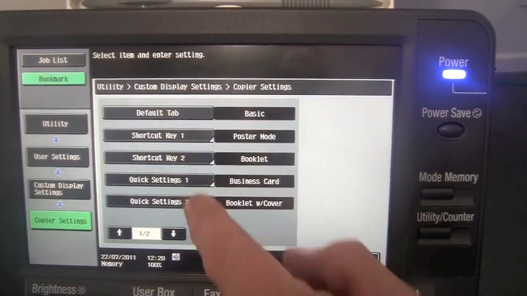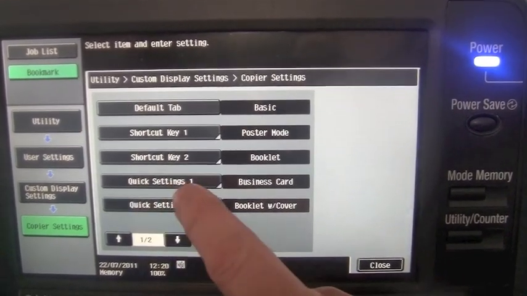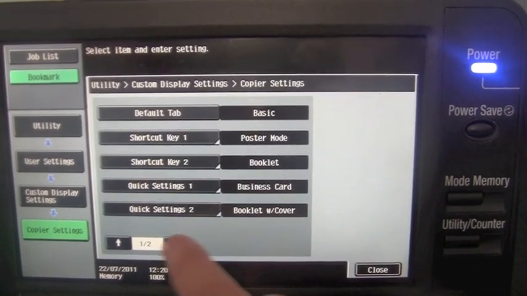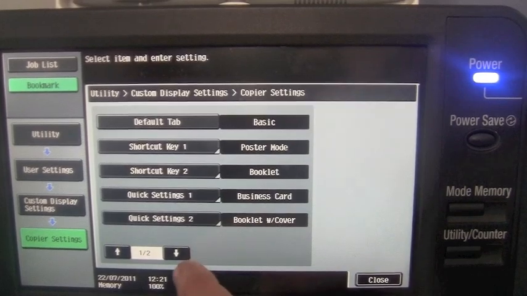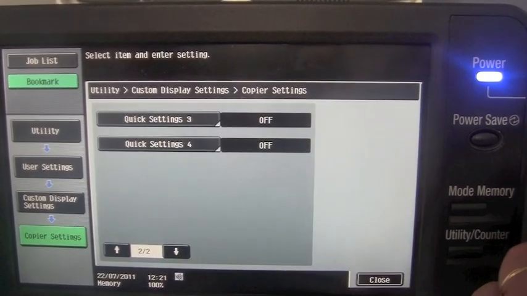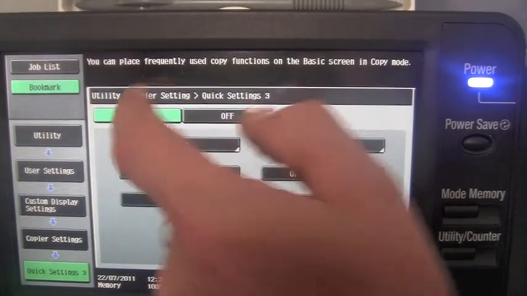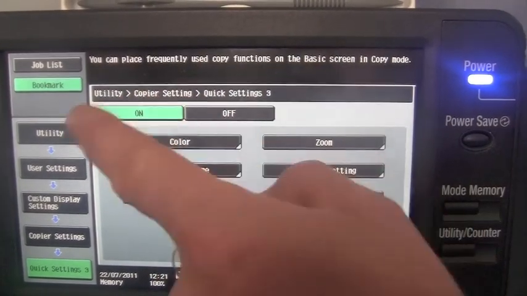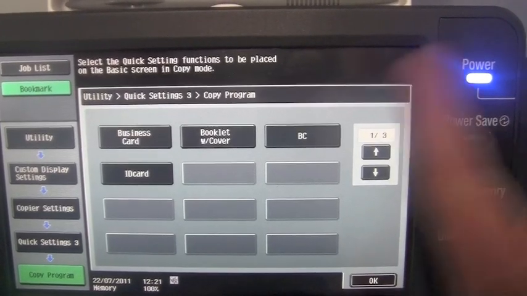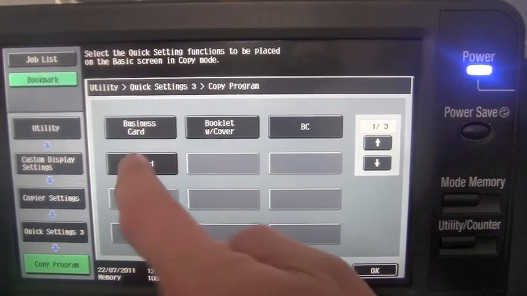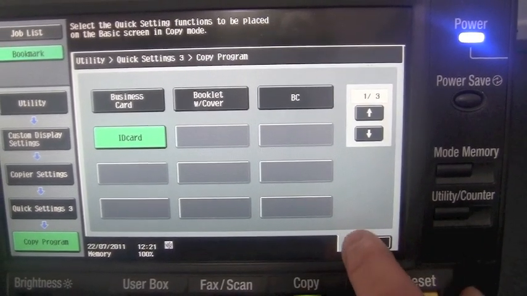You'll see this is where we program. There's a shortcut key option and there's quick settings options. This is page 1 out of 2. I want to program quick settings number 3 now, so I'll go on page 2 and select quick settings 3. I'm going to turn that on, because that's not activated at the moment, but now it is. I'm going to select my copy program, which comes from mode memory, and select ID card, which is the new one that I just created.